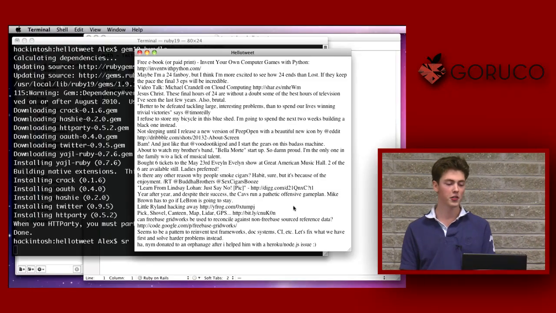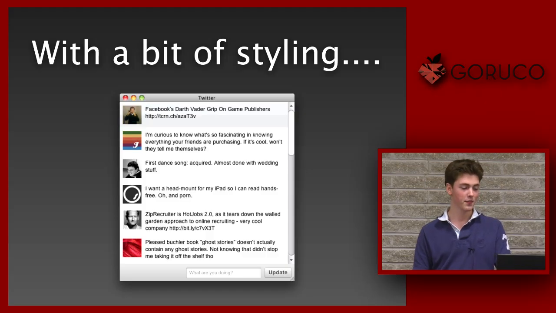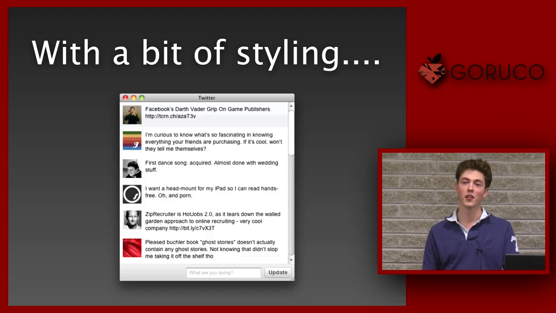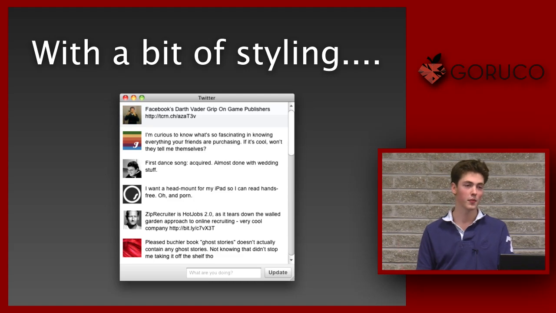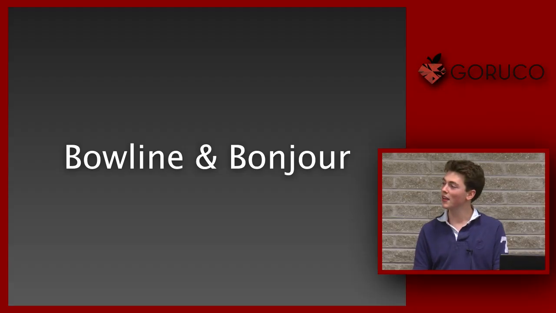So I thought, with a bit of styling, you can make it look fairly good. And you can actually check this out on GitHub under my GitHub account. It's an example app released open source. And I thought, well, let's do a more interesting example. Why not make a file transfer app using Bowline, Bonjour, TCP, and HTTP?